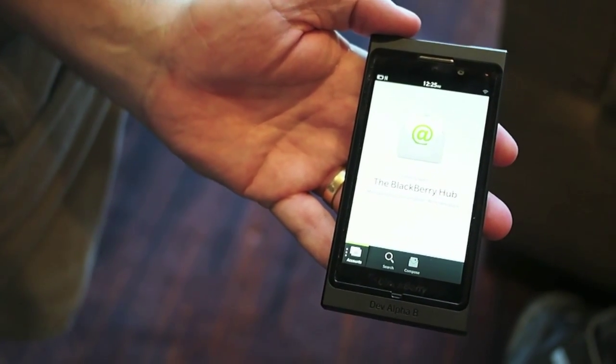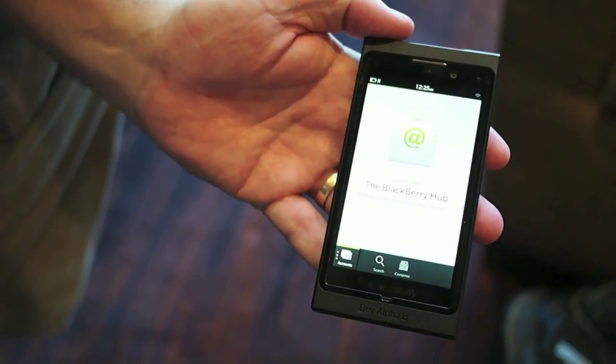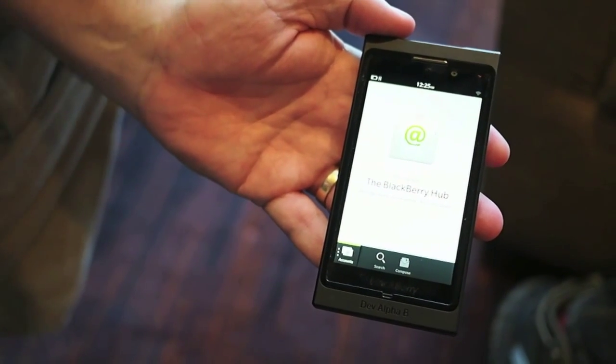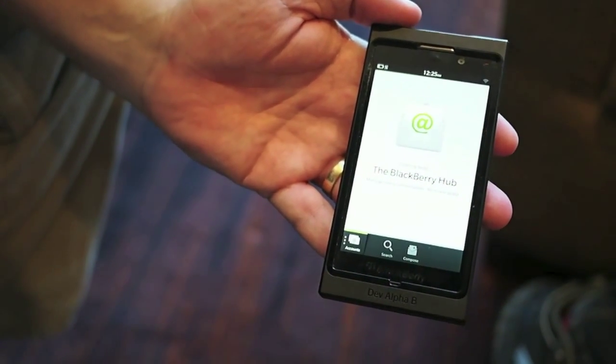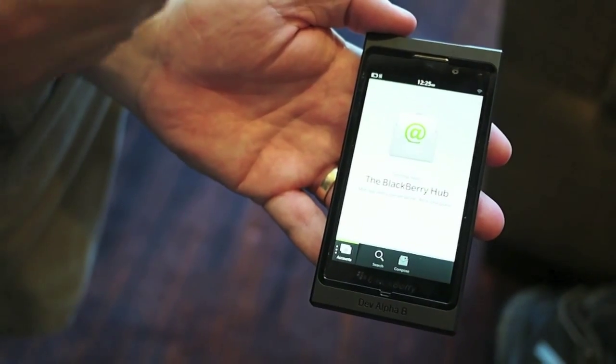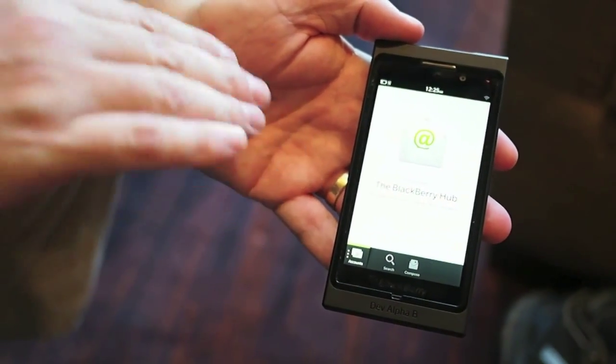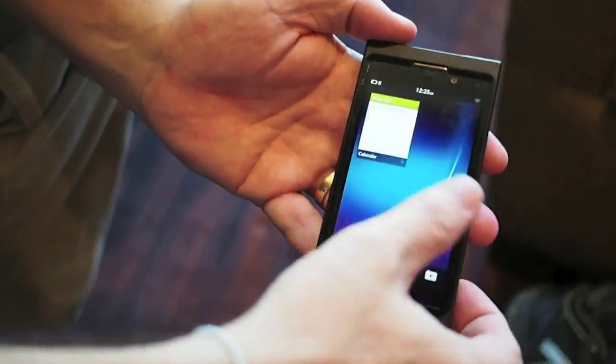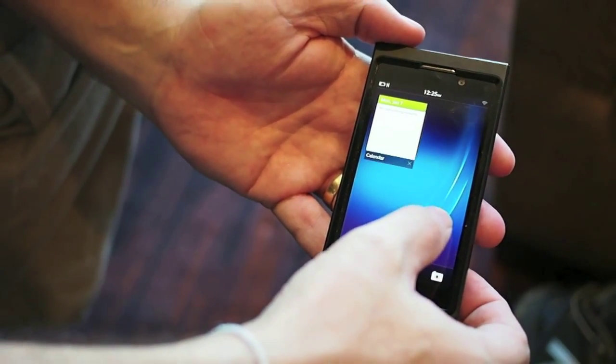So it's not just a unified inbox. Inbox messages come in here, system notifications, notifications from Twitter, Facebook, applications are all in here, and I can jump straight from the hub into the other applications. So I can go ahead and get the other applications.